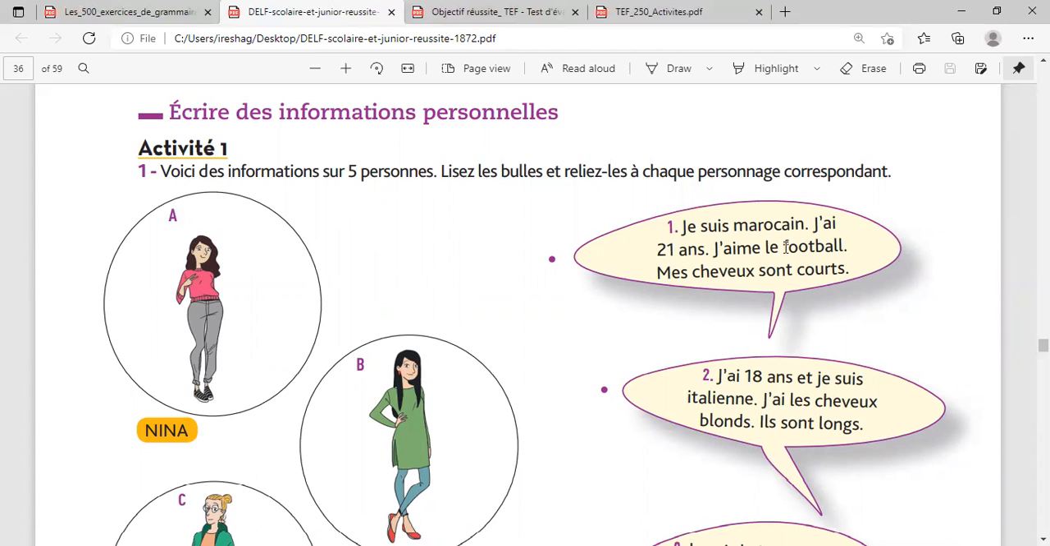I'm from Morocco. I'm 21 years old. J'aime le football. Aime is like. I like. No need to write down, just tell me whether you can understand it. I like football. Mes cheveux sont courts. My hair is short. Did we do parts of the body? Yes, teacher. So cheveux is hair. My hair is short.